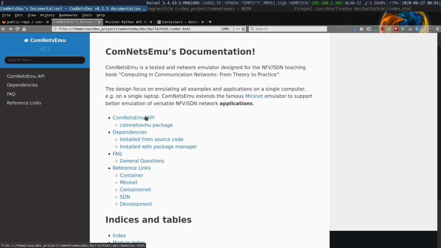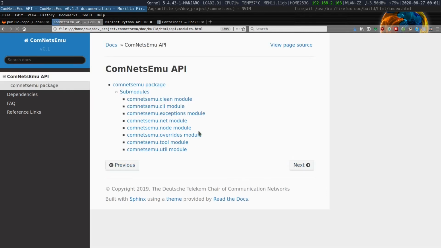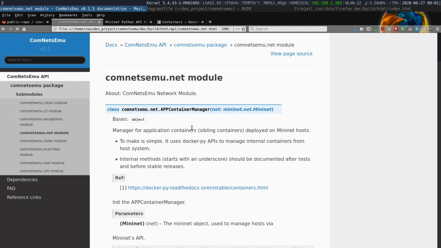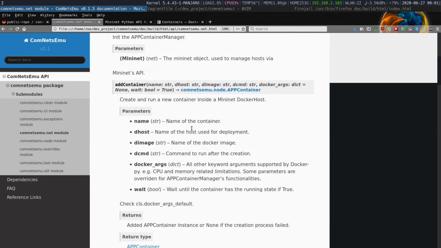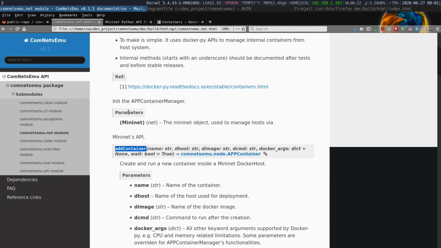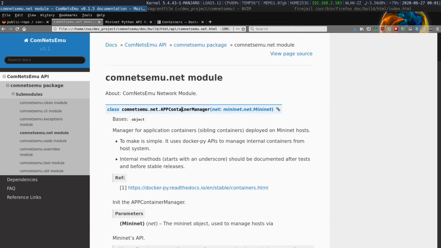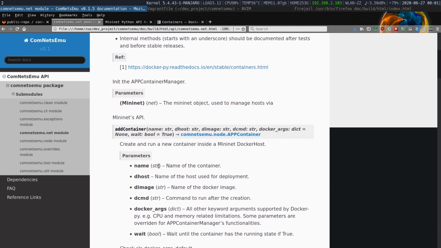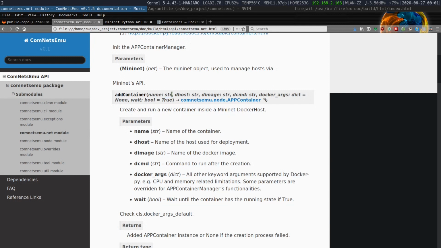And if you want to check the API of a function in the ComNetsEmu package, you can just go here. For example, we go to the net module, and we want to check the add container method of the app container manager, and you can check the type and also the information of the parameters. We utilize the type annotation of Python 3 for all the public APIs. So here the variables have a specific type.